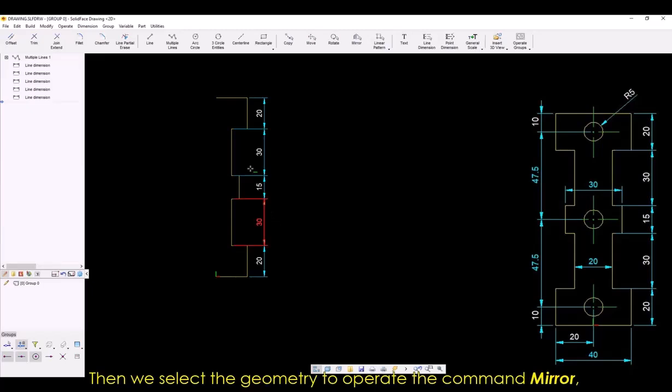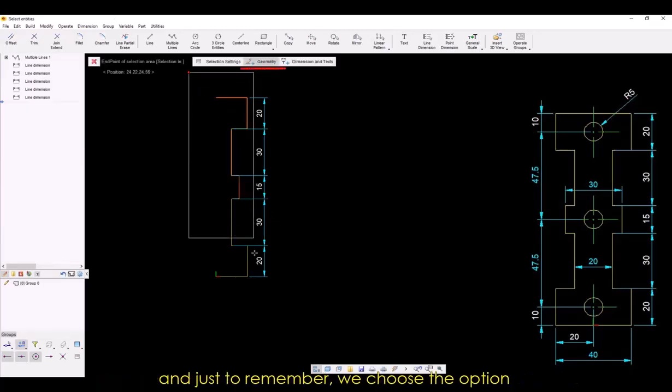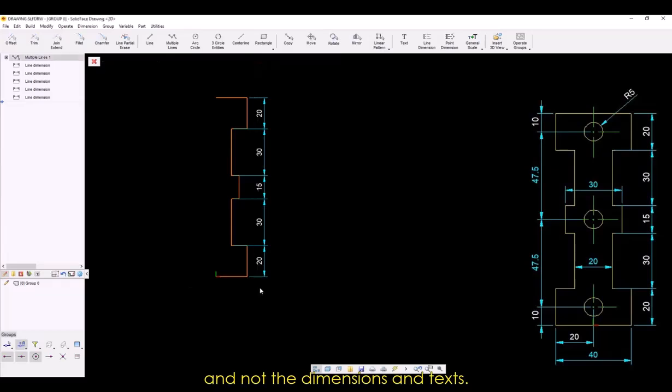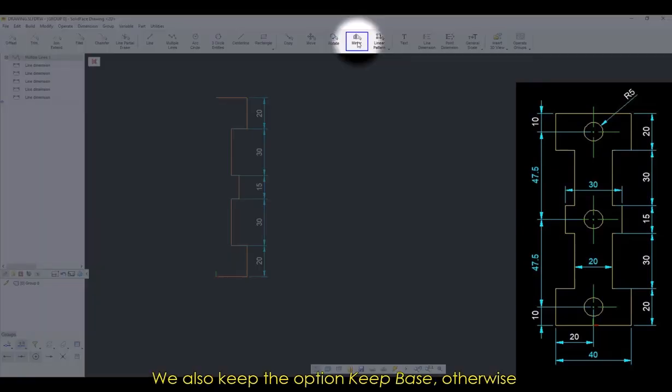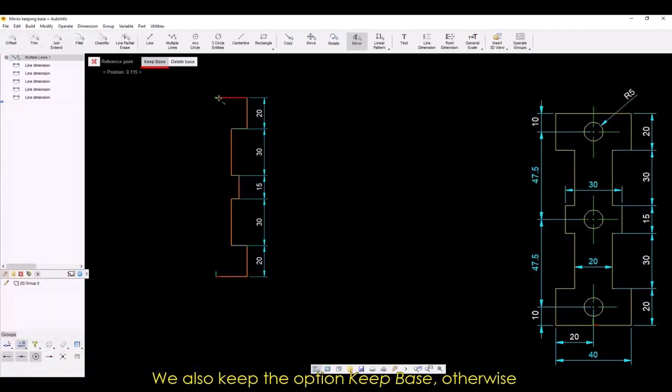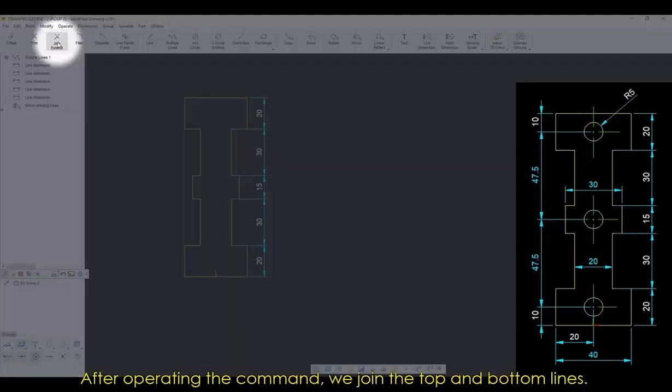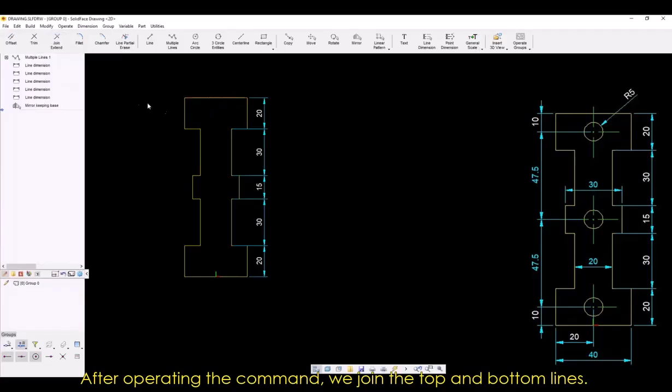Then we select the geometry to operate the command Mirror. And just to remember, we choose the option Geometry in the selection to select just the geometry and not the dimensions and text. We'll also keep the option Keep Base. Otherwise, the reference geometry will be deleted. After operating the command, we join the top and bottom lines.